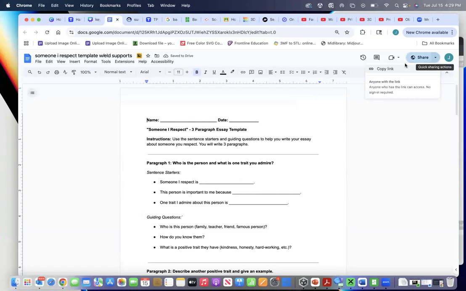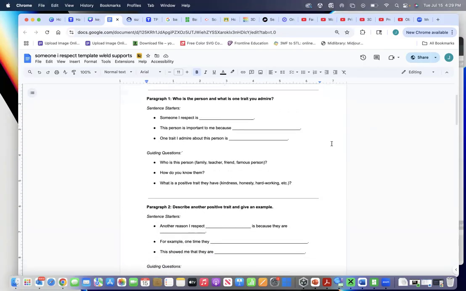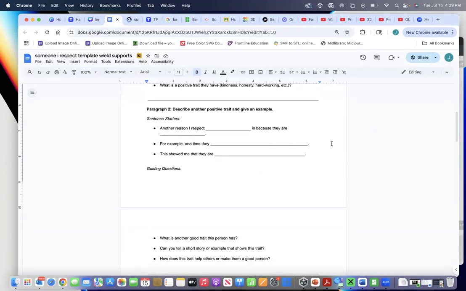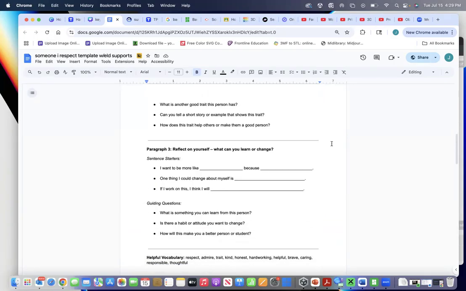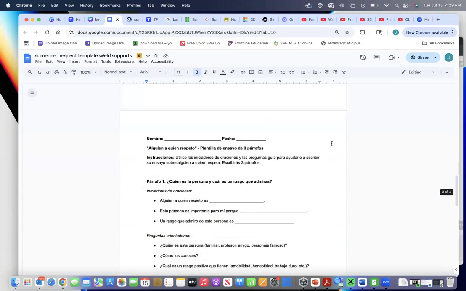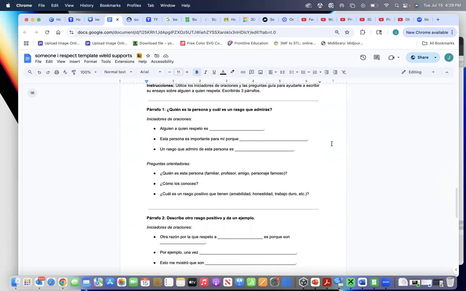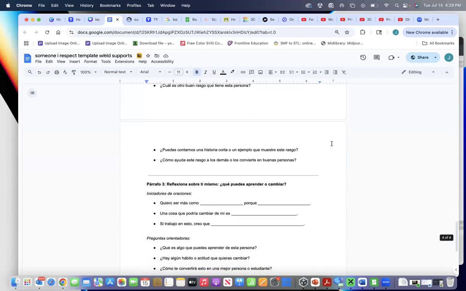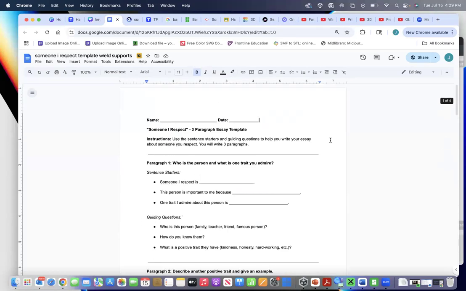Let me make sure. Okay, yeah, it says anybody that has the link. So this is something that can help them. You have a lot of sentence starters. You might say, you know what? I'm going to make a copy and change this. It's also in Spanish, by the way. This is where I used AI. My Spanish is not so good for translating. You might say, you know what? I'm only going to give this to a couple students. That's fine. You can give it to your whole class. It's up to you, but it's there if you need it.